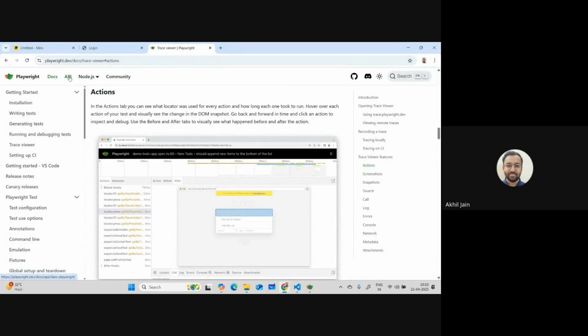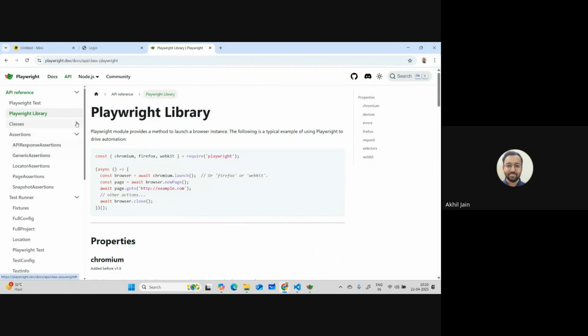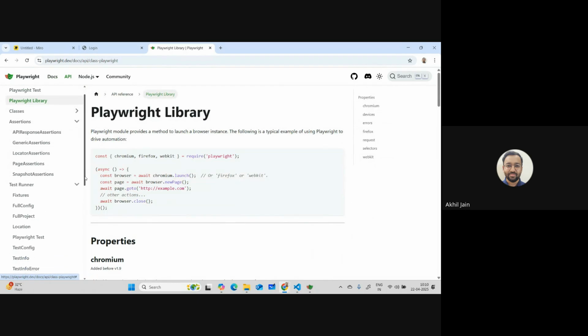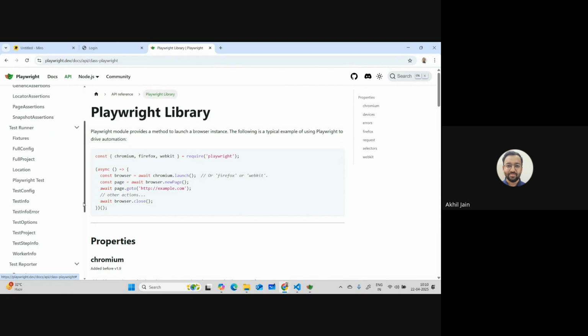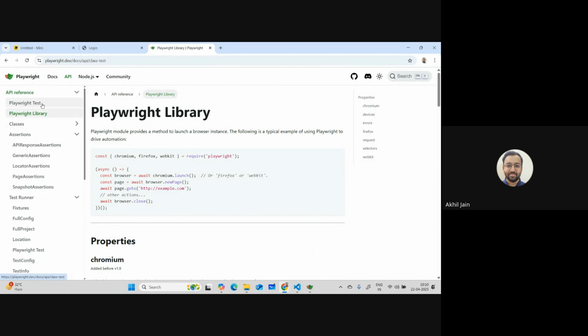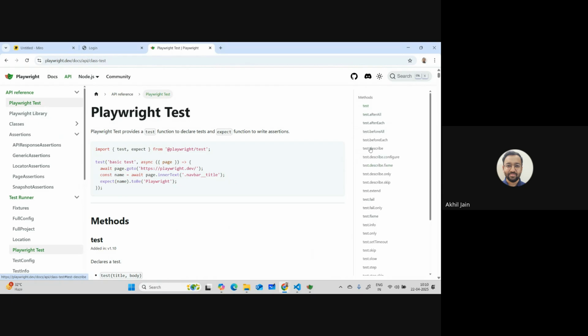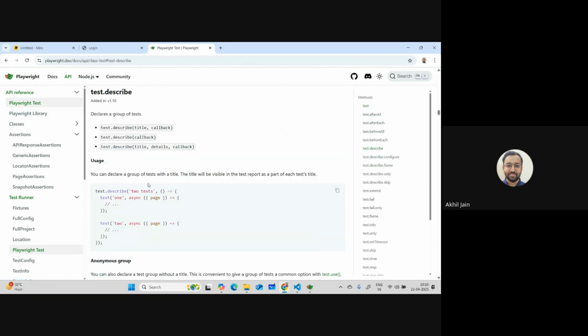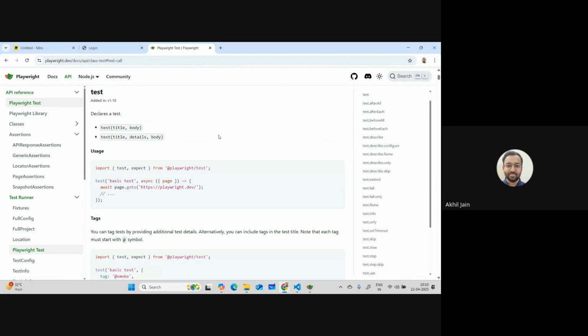Playwright.dev. If you go to the test runners, we're talking about this, right? Playwright test and describe, this one. Here we have somewhere called annotations, and we can provide somewhere. Let us look at this level.